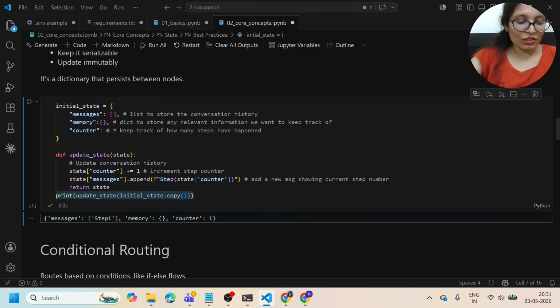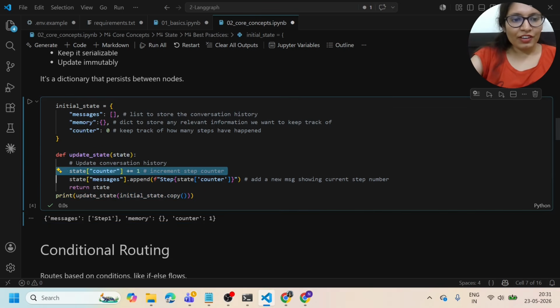This code shows how state works in LangGraph. State is like a notebook that keeps updating itself. Every time the function runs, the counter increases by 1 and a new step message is added.